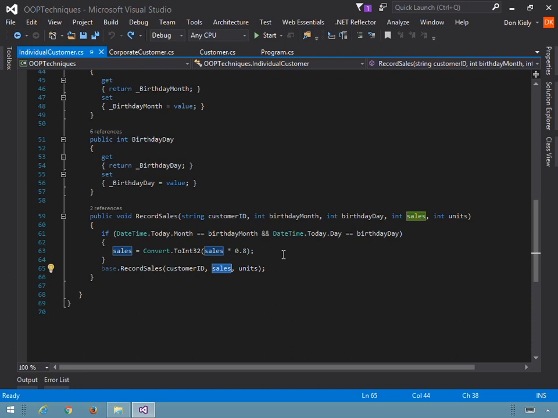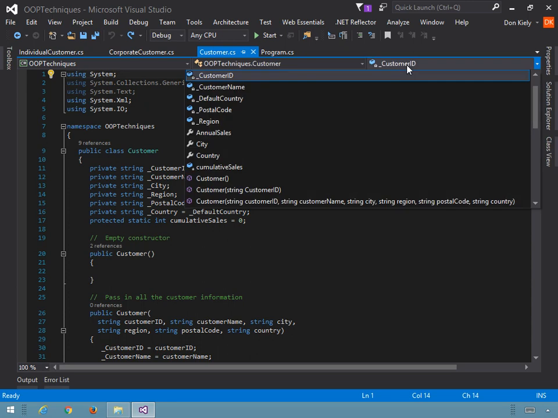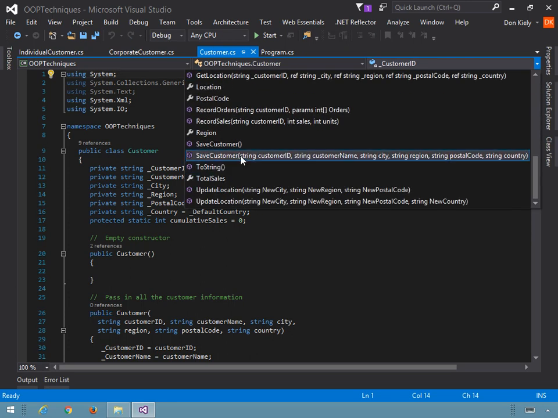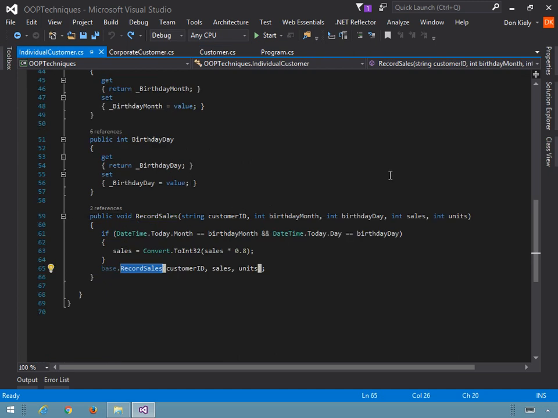Then, in order to call the base class record sales, all I need to do is use the base keyword, call the method name, and pass in the 3 parameters that it takes. And now I've identified that I want to call the record sales that is part of the base class, and it's going to call this code. Because again, all I've done is I've changed the sales. I'm not needing to record any additional information. I'm not recording the birthday day or month or anything like that. All I need to do is record the same information, so this code still works just fine for individual customers.